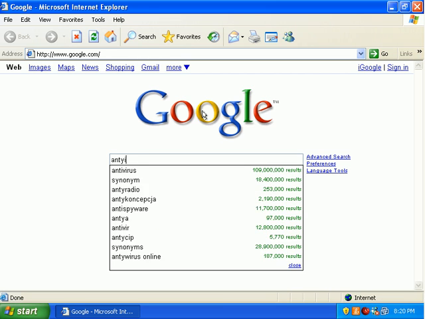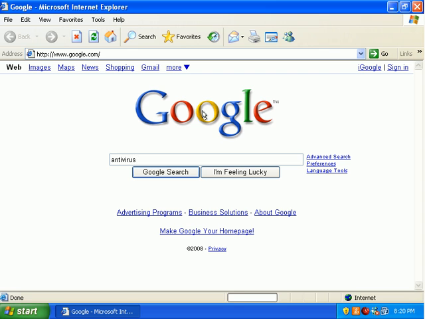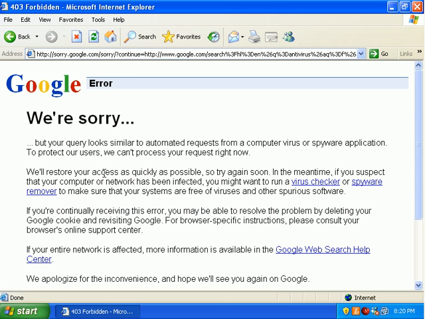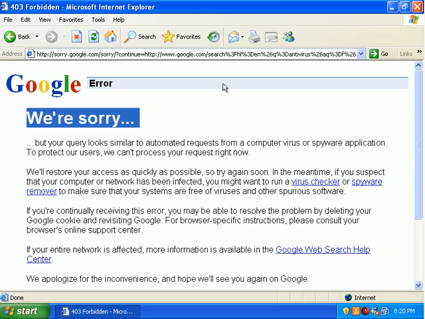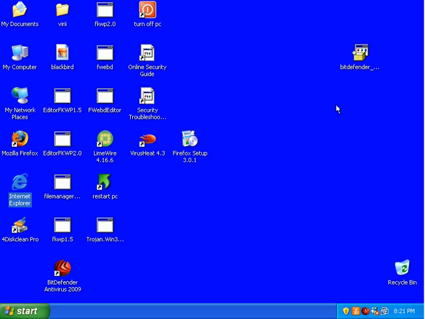Let me do a search. And Google has blocked me. This happens sometimes when I'm testing. I'm not sure what causes it, probably this virtual machine doing a bunch of port scanning. So I can't really test internet functionality. Not much else I can say really, because Google has blocked me.